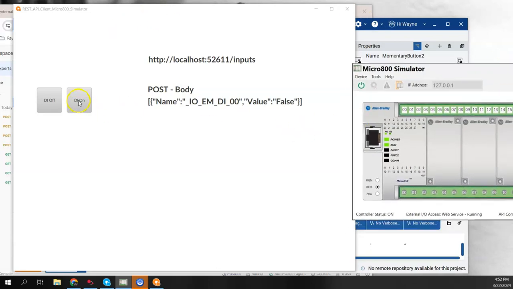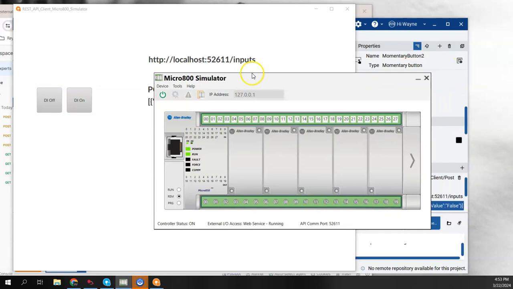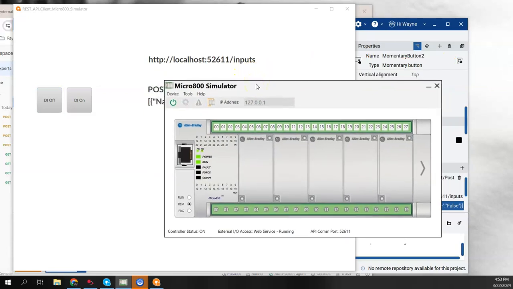So now, when I press the DI on button, it sends the post command over the API to the simulator and turns it on. And if I hit the off button, it sends the post to turn it off. So pretty interesting, pretty powerful. We can use the API to build our own custom interfaces to the simulator.